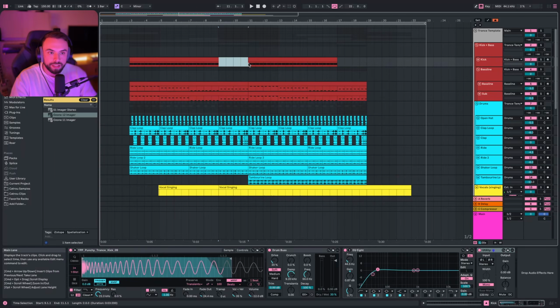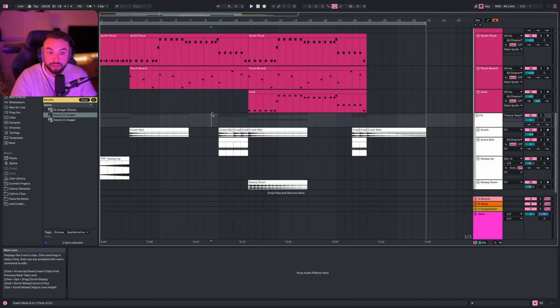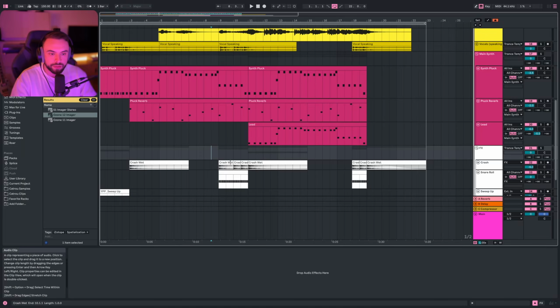And then I took out the kick here and filled that gap with the drum loop and the crash. Yeah, that's a very simple technique to make a nice transition.